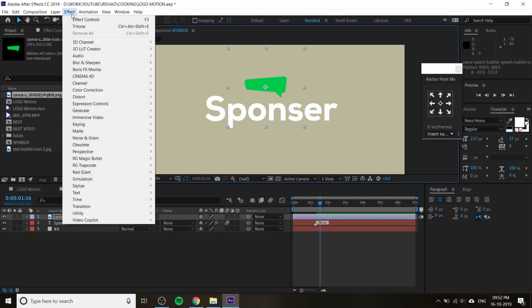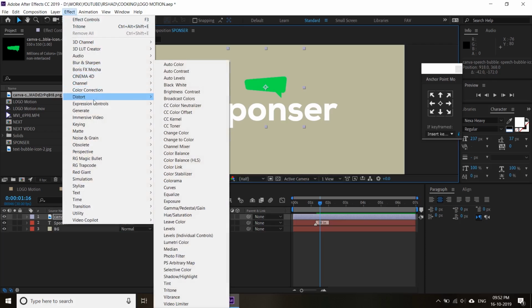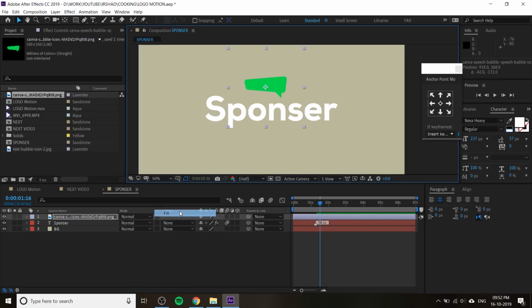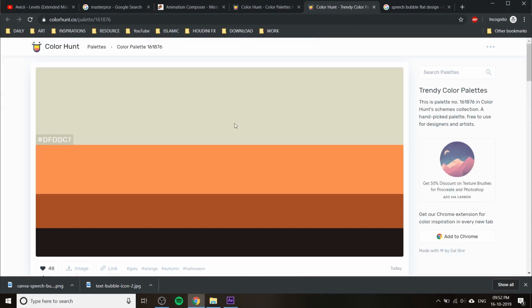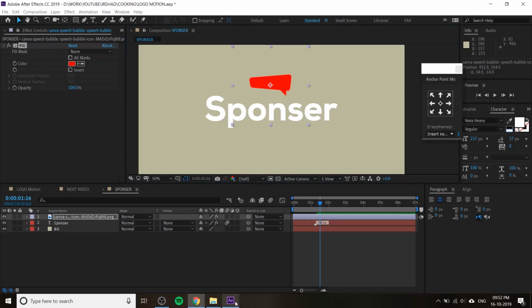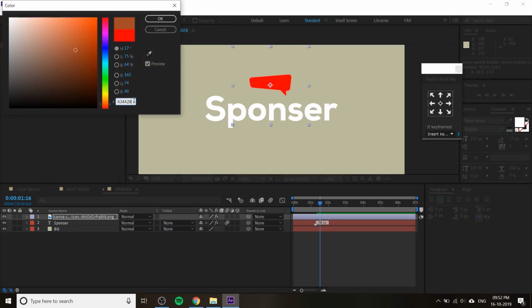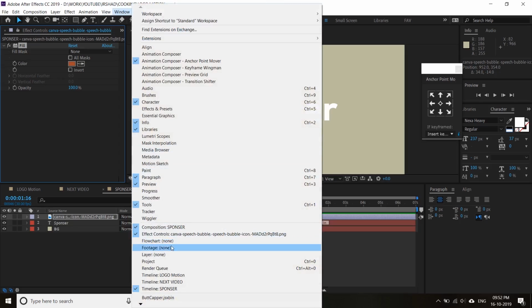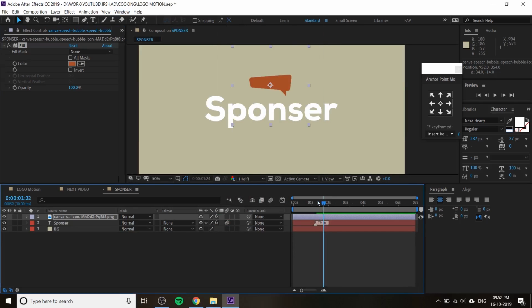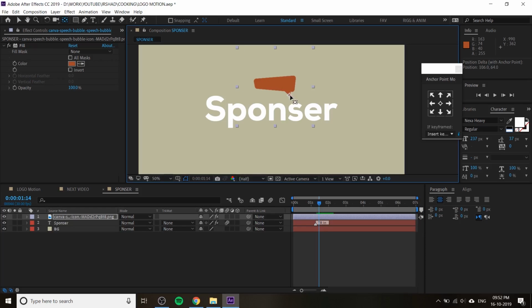I downloaded this, and we need to change the color. So go to Effects, Generate, Fill, and add a fill effect to that layer. Now you can change the color to whatever you want. I just copied and pasted this color from our color palette. Now we have to add an animation for this speech bubble, so I just move the anchor point to the bottom of the speech bubble.